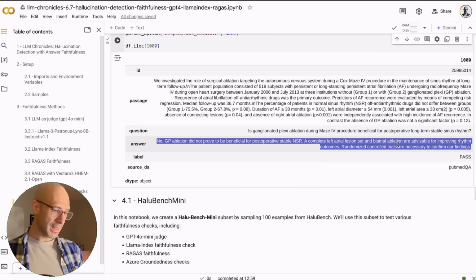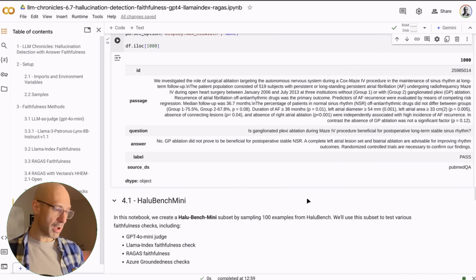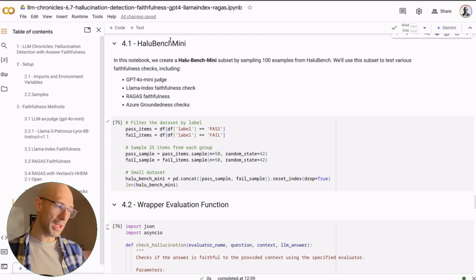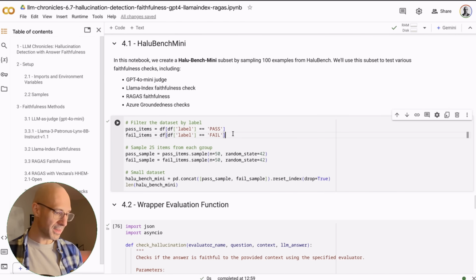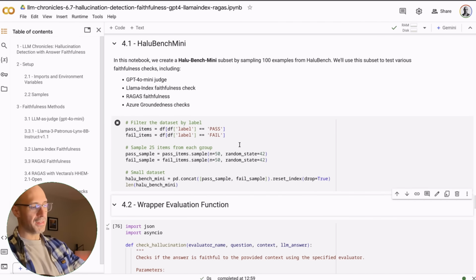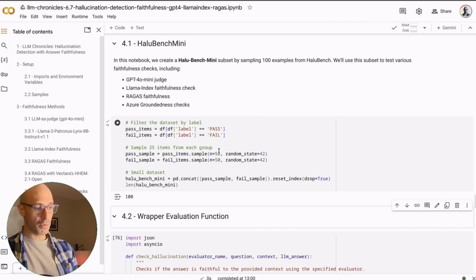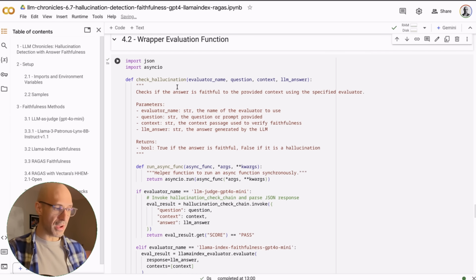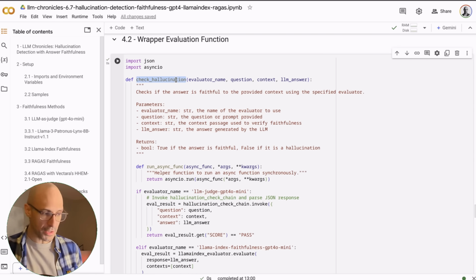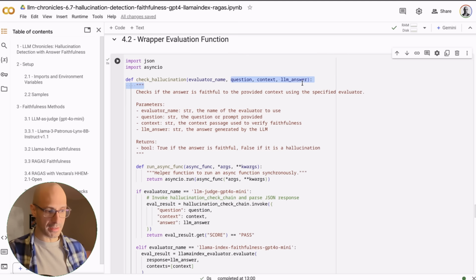so we can check whether the prediction is correct or not. Now, because the dataset is quite big, we are going to make a smaller version of this dataset that we can use to evaluate the checks that we've been discussing. And I'm going to do that by sampling 50 random non-hallucinated samples and 50 random hallucinated samples. So I have 100 of these. And then I am going to create a function which I've called check hallucination, which takes the usual triad that we need, plus an evaluator name.